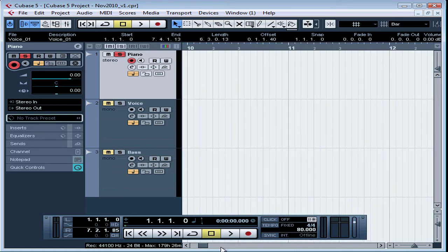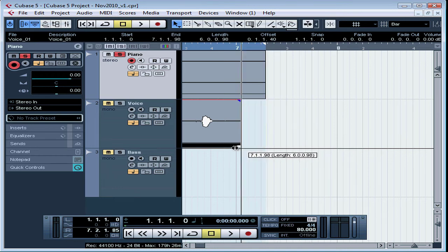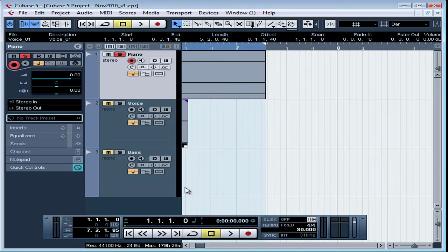Let me just go to the end of my work. Let's just get back to the end of that event. I'm not able to extend this event, even though I can shorten it. I had some additional speech at the end of this track. Let's just clean that up by shortening the event.